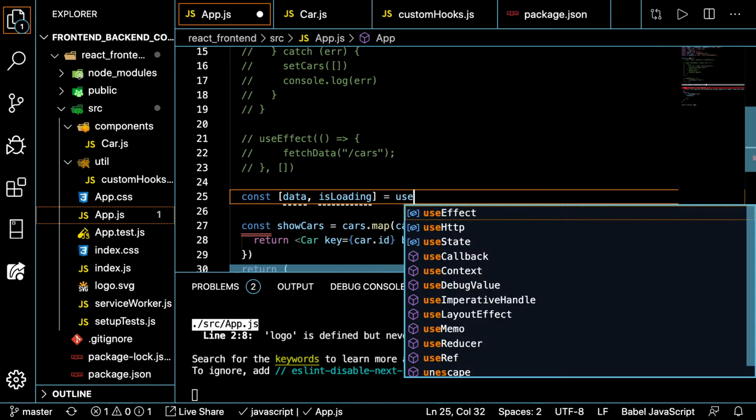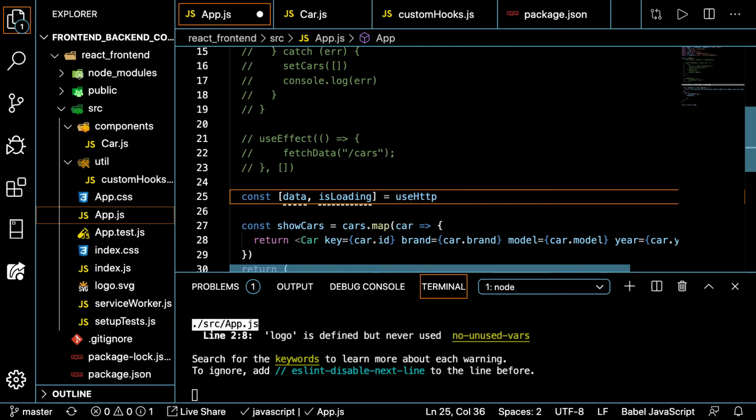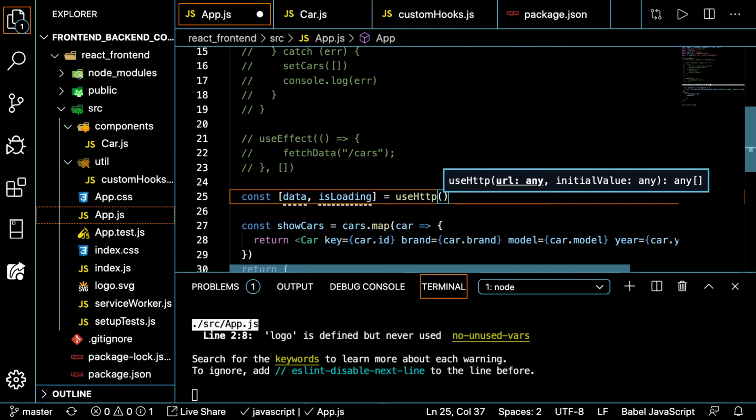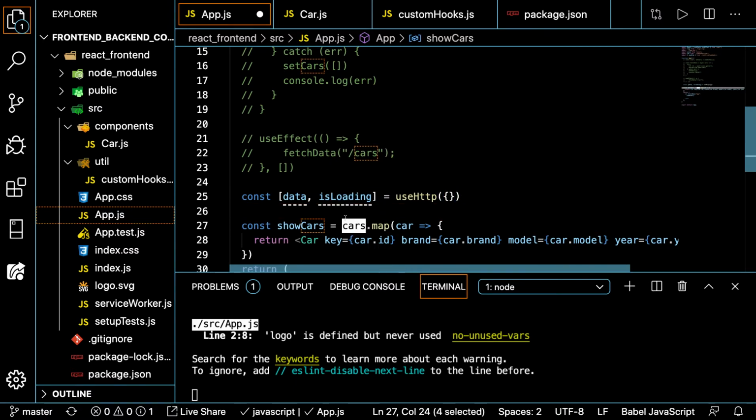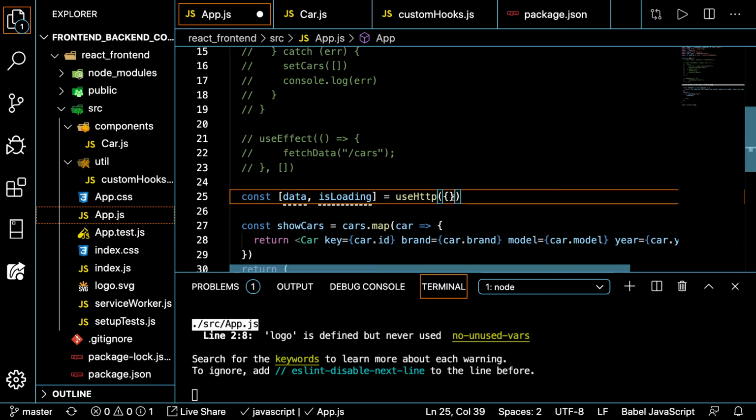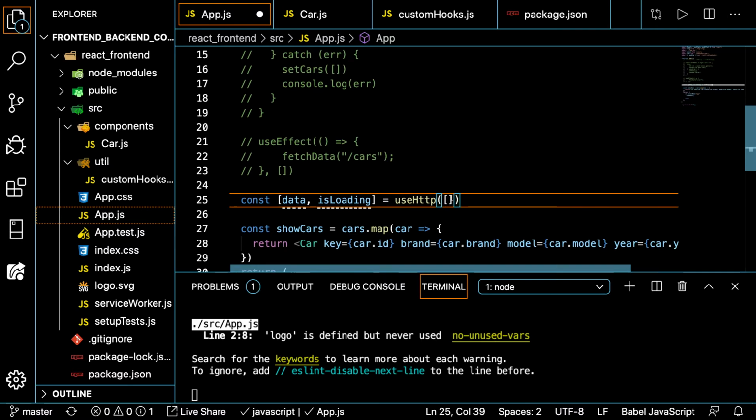And then we will say use HTTP, our custom hook. We'll give it an initial. Yeah, we could give it an empty array or an empty object. We kind of have to decide because we're going to have to account for whether or not we've gotten it back. Let's see. Okay, let's say it's an empty array. Sure. That seems like that's fine.